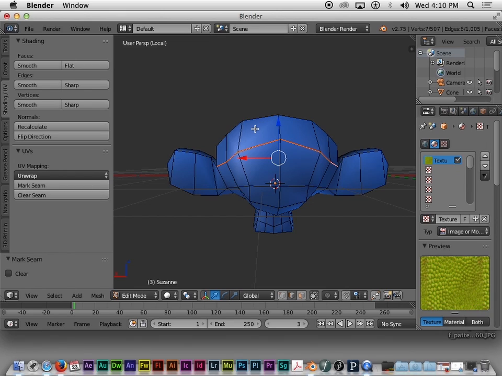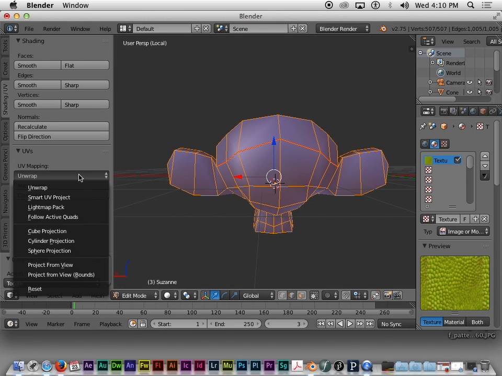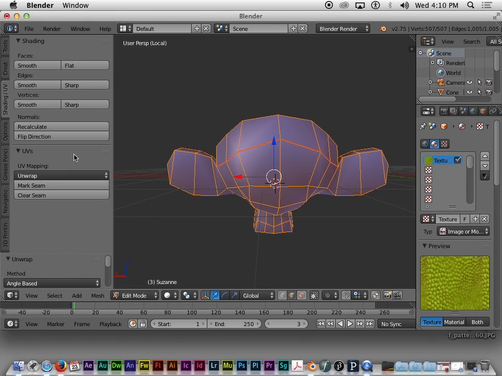So now we're going to do something else to the object to unwrap it properly. Hit A a couple times to select your whole object. And now in that same tool shelf panel, under where it says UVs, select Unwrap, the little black drop down that says Unwrap. Click on that and use the option that says Unwrap. What it does is it rips your model apart into a flat surface based on that seam location.